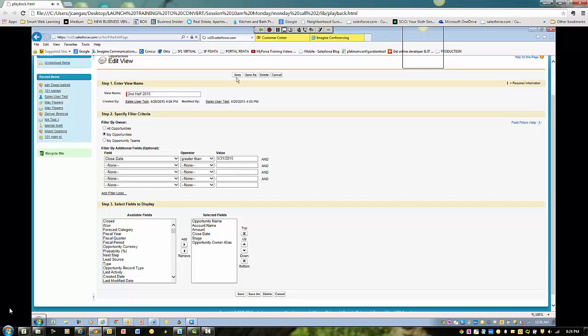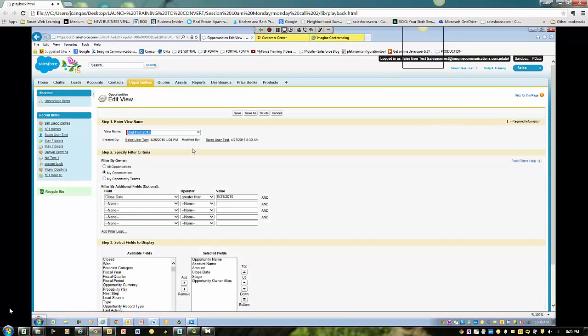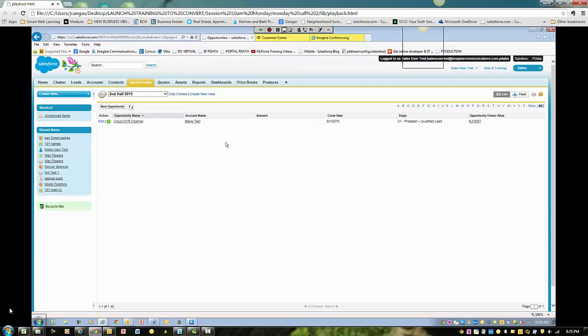And now I have that view at my disposal, and it will come up with that every time I select it. If I needed to say, well, you know what, I just need to see Q4, same thing. I can go back and edit this one or create a new one. I just change this to greater than September 30th, and that would give me all Q4. So those are just some quick tips on how to get a refinement of your visibility.